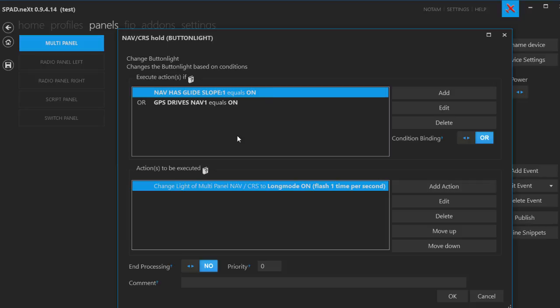And conversely, if my GPS was set to nav, but I wasn't in range of the glide slope, the button would still flash. So that's not what I want at all. I want this to be an AND condition, so that both of these conditions have to be met for this to flash. Now, you could add even more conditions in here.